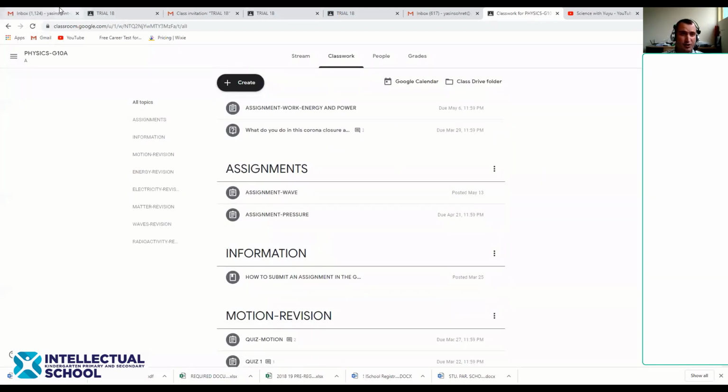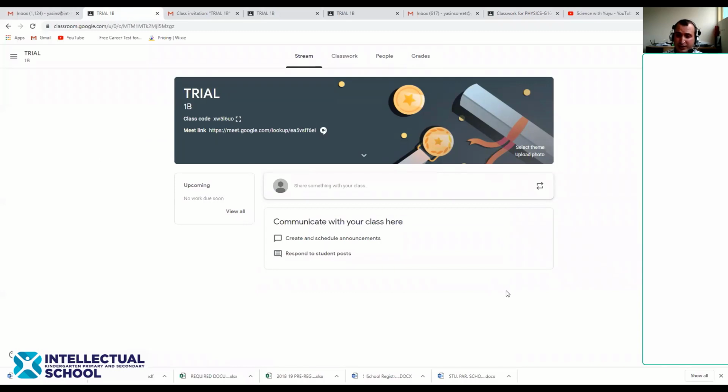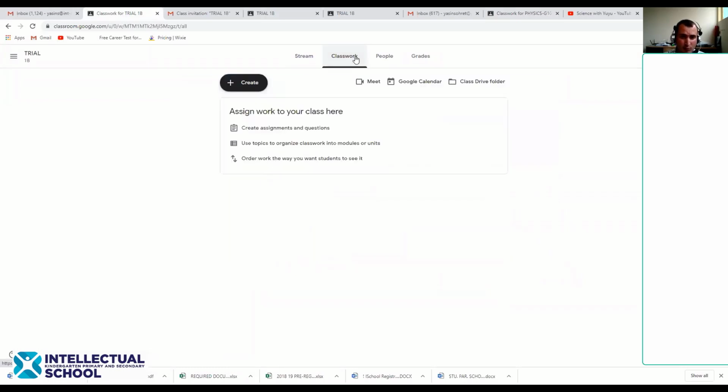So today, as I do the introduction here, let's go to the classwork part. I want to show you how to create assignments. Whatever you want to create, assignments, notes, materials, you create all of them from this Create button. When you click on Create, you can see assignments, you can see quiz assignments.